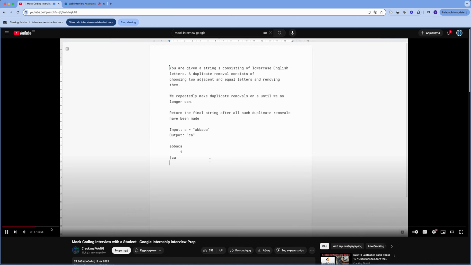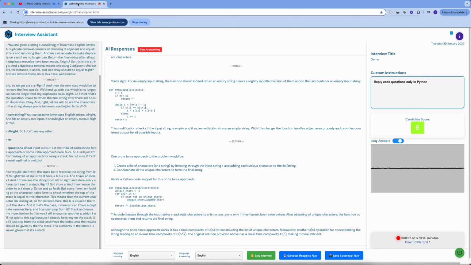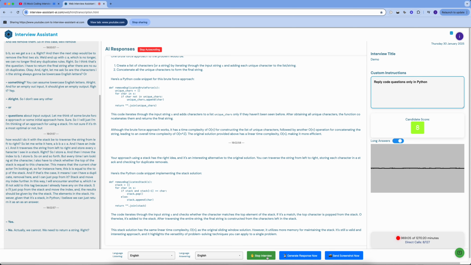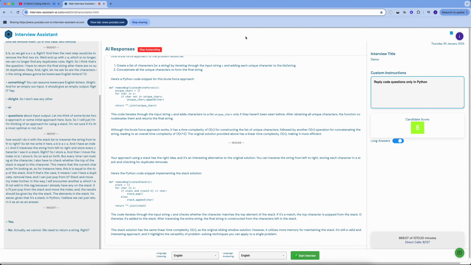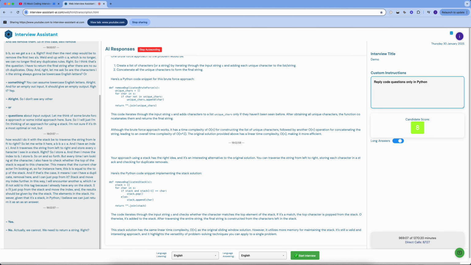However, given that it's a stack, in Python, I believe we can just return it as an answer. No, actually, we cannot. We need to return a string, right? Yes. So a stack is basically a list. So one way would be to pop every element from this stack. So this is the stack, right? CA. I would pop every element and add them to a string. Yeah, that's it. Thank you, bye.